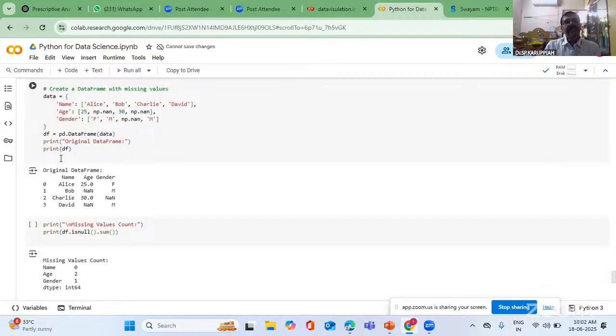So first I create the data frame and I have to print the data frame. The original data frame is like this: name, age and gender. Alice and Bob have no missing value, and David has a missing age value. And in gender, Charlie has a missing value. Okay. So how to find out how many missing values are in the data set?